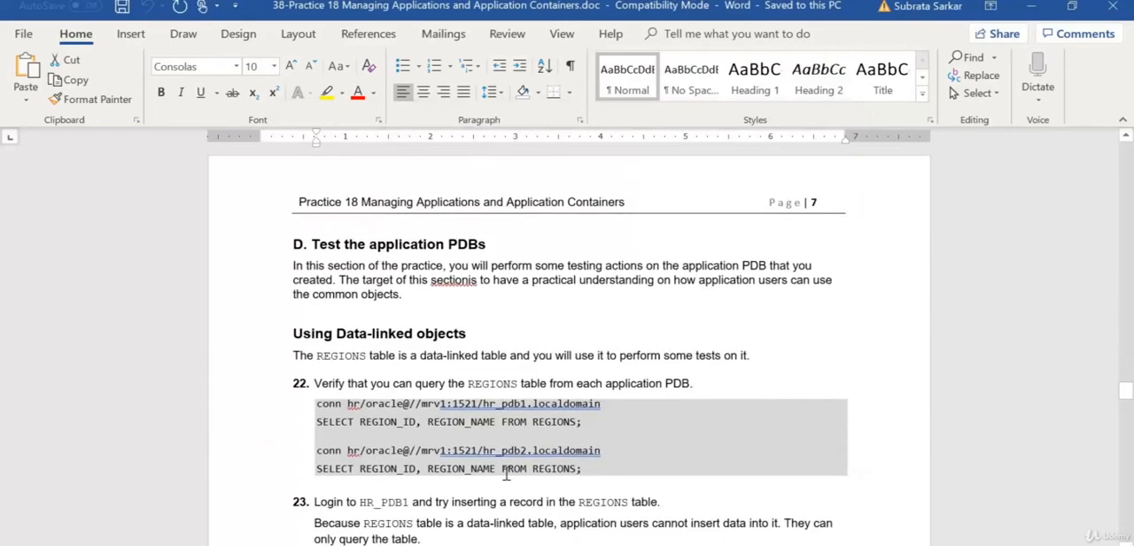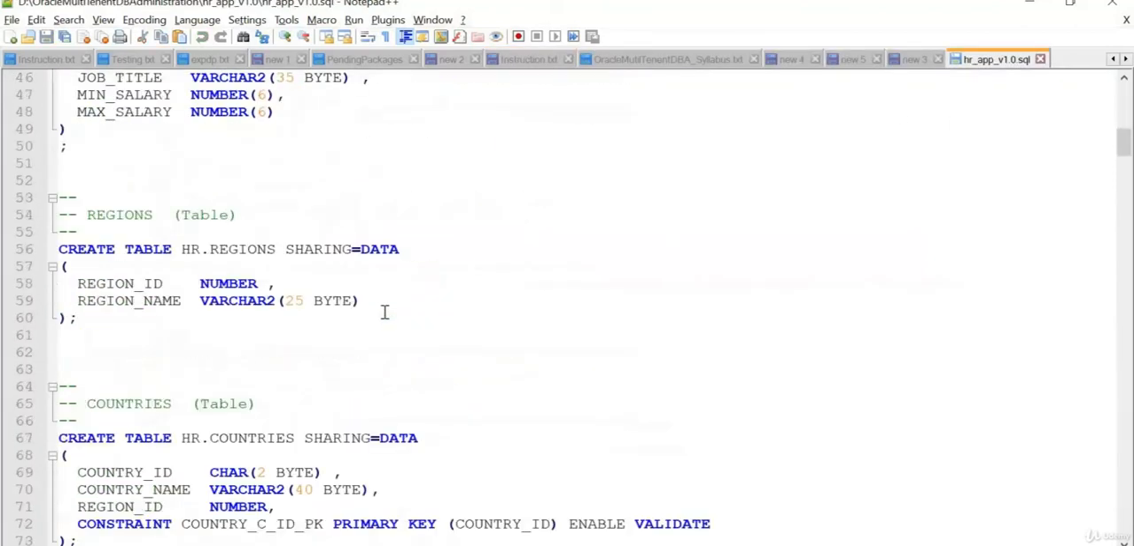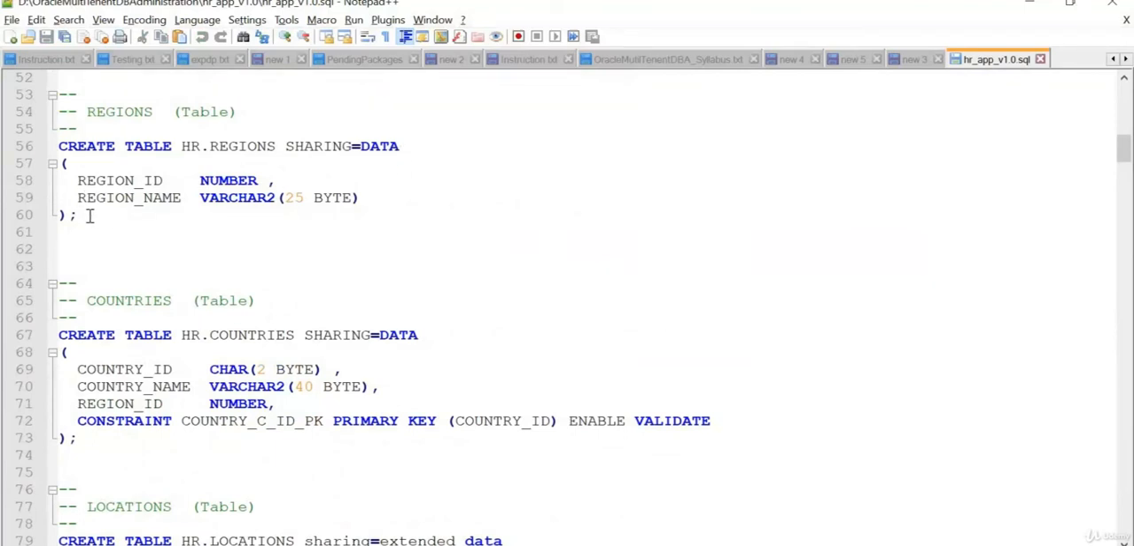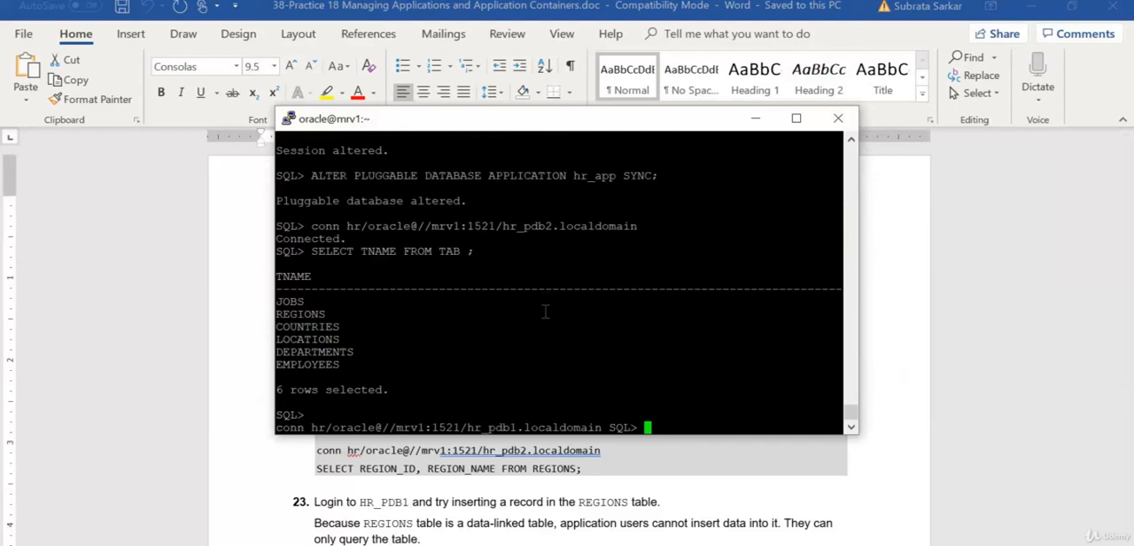Now we'll test the application PDBs. In this section of the practice, you will perform some testing actions on the application PDB that you created. The target of this section is to have a practical understanding of how application users can use the common objects. Region table is a data link table. You will use it to perform some tests on it. So if we go to region, sharing is data. So both data and metadata are stored in the application root. In the application PDB, you can view the data. So first we will check whether we can view the data in the application PDB.